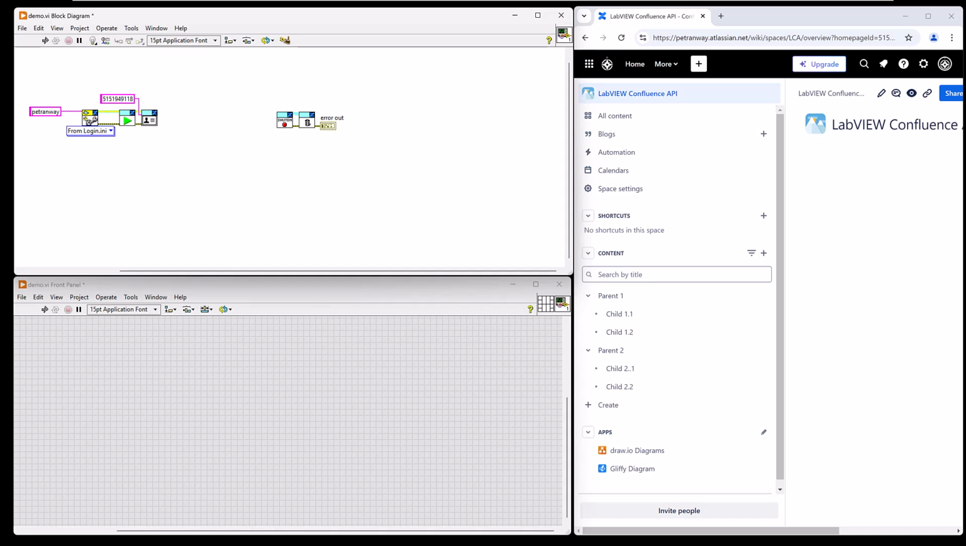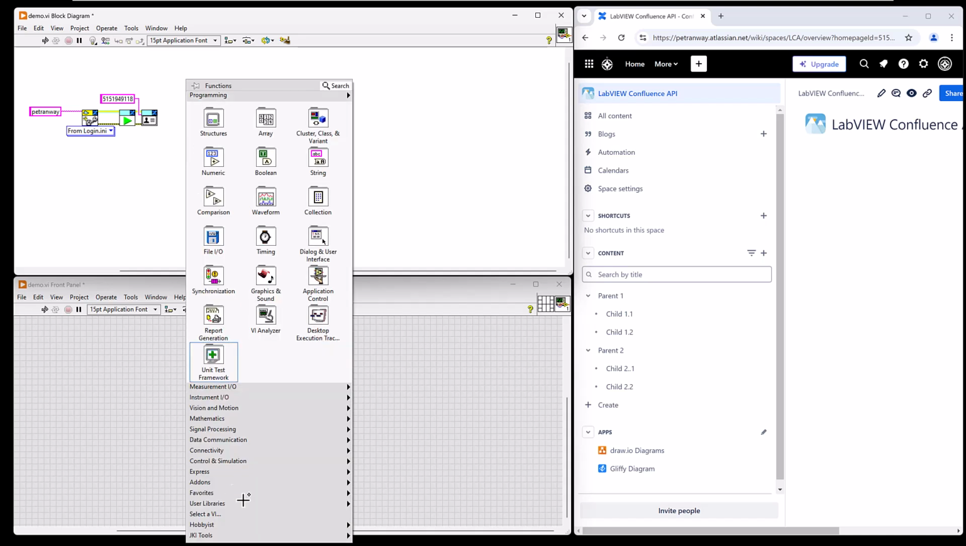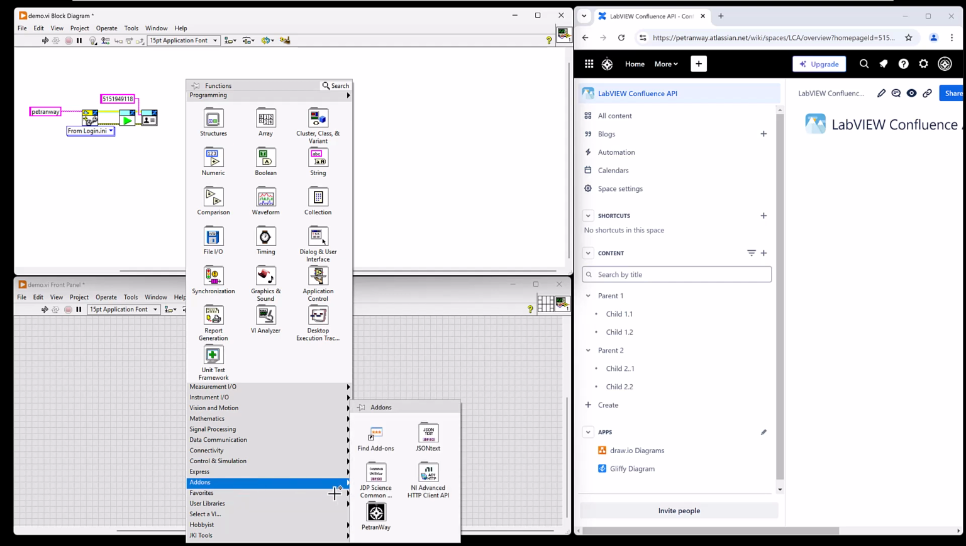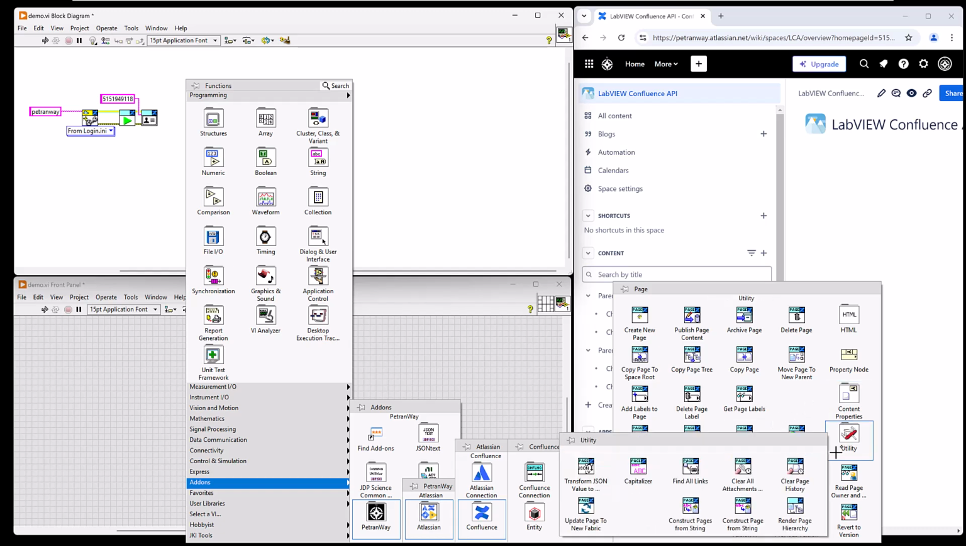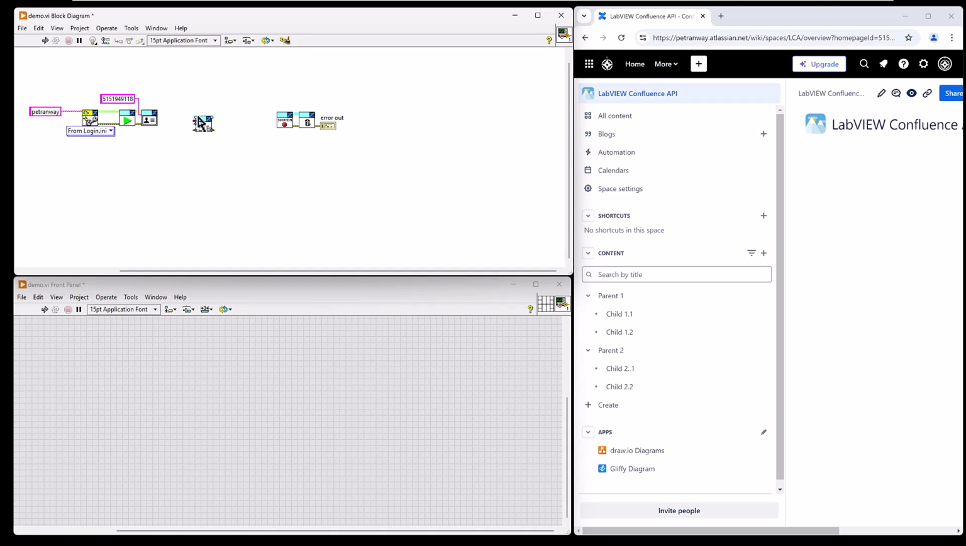You might want to embed a tree control on your UI that is the page hierarchy from Confluence. Well, I have a function that will let you do just that. Under Add-ons, Petron Way, Confluence, Page, Utilities, Render Page Hierarchy. Let's wire everything up. So this will render the page hierarchy starting at a given page, and in this case I'm starting at the home page.